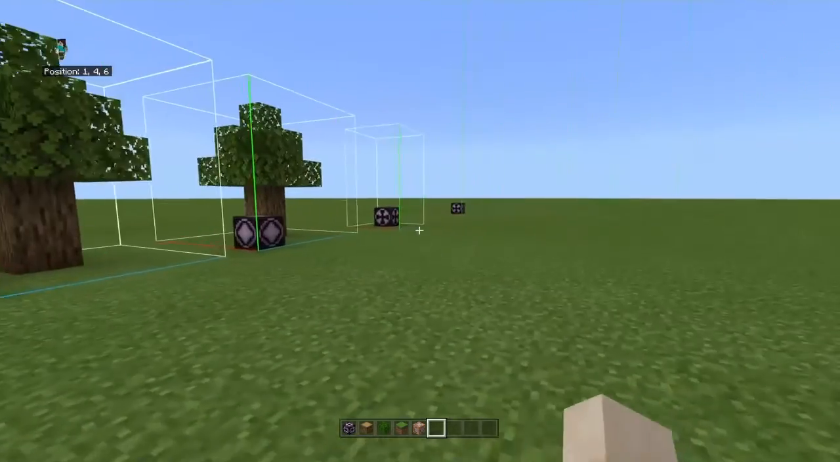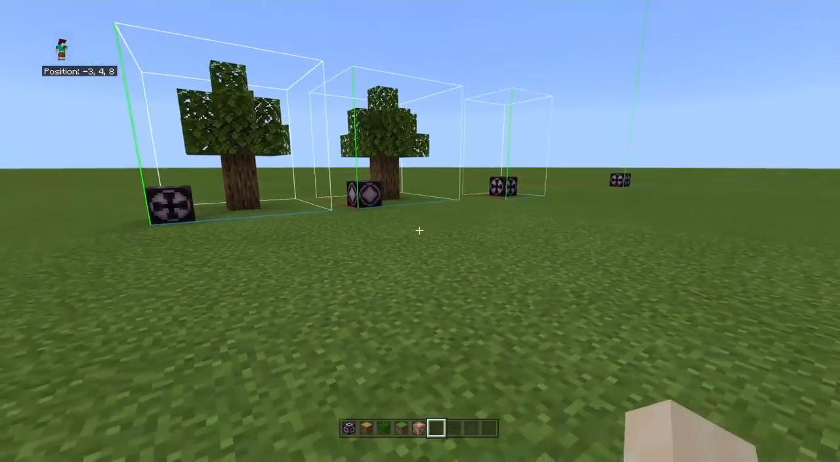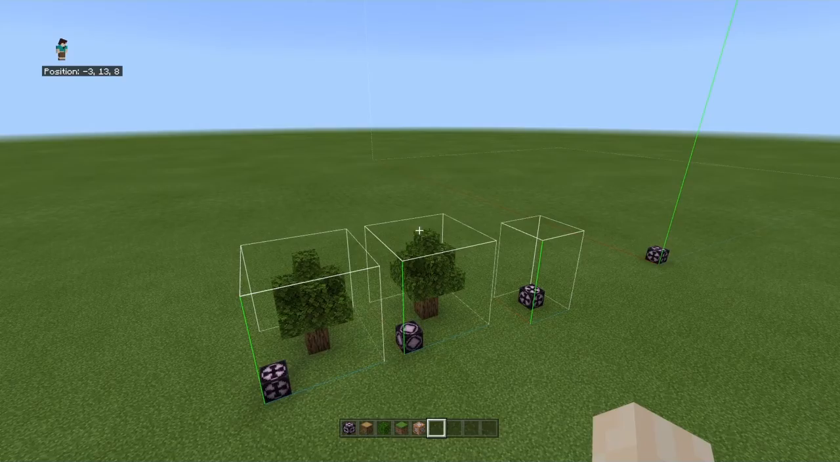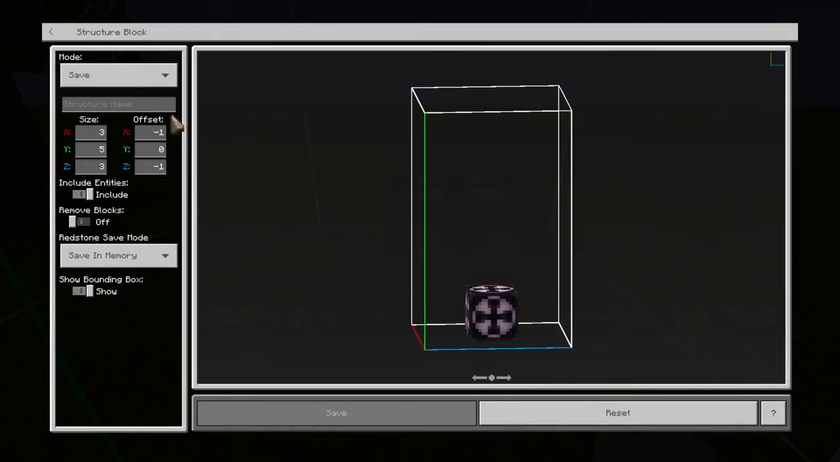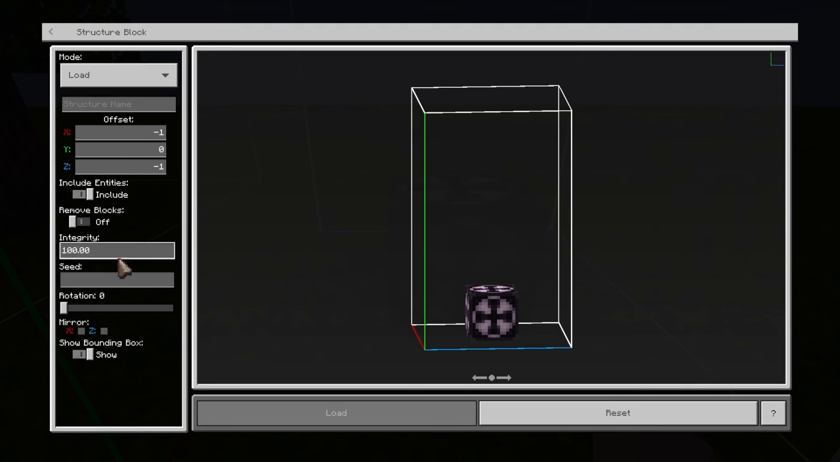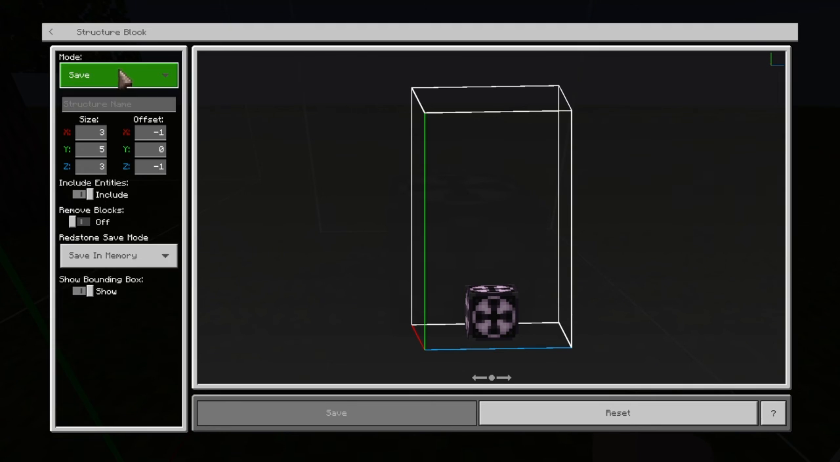Sometime in the future, I will go over the advanced stuff for structure blocks, like integrity and also seed within load mode. Integrity, seed, and whatnot. I'll go over those in the future.